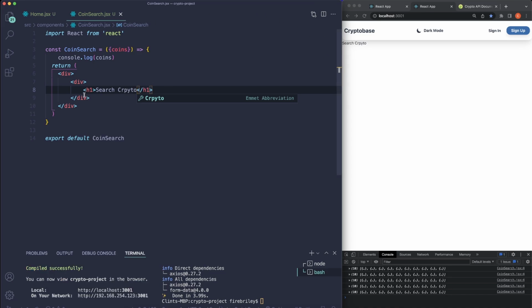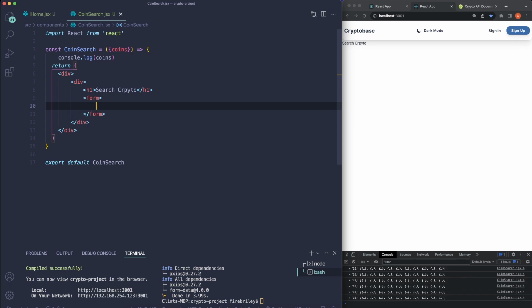Okay, so where we see it there. And then below this H1, we're going to have a form. Now, you can get rid of this action. We don't need any action. It's not actually going to submit anywhere.